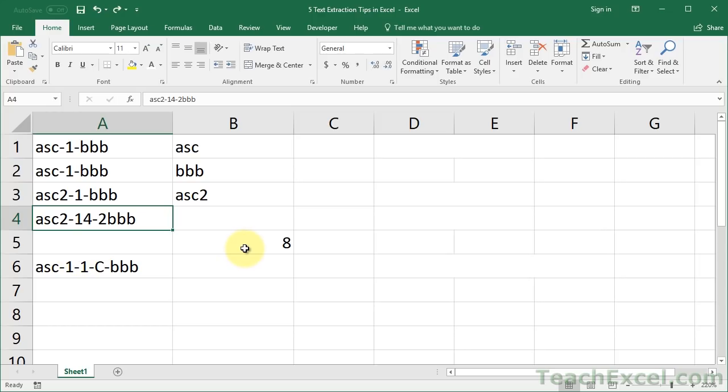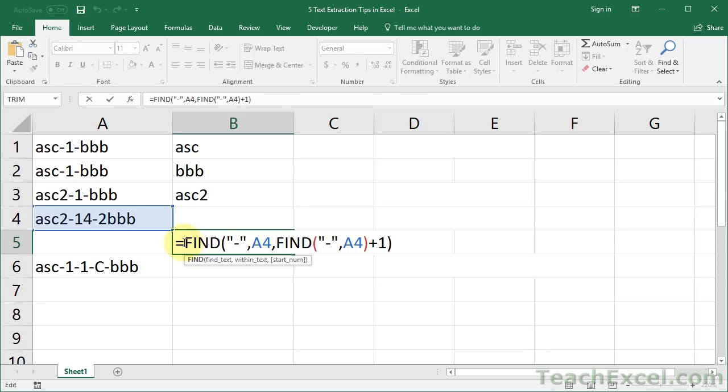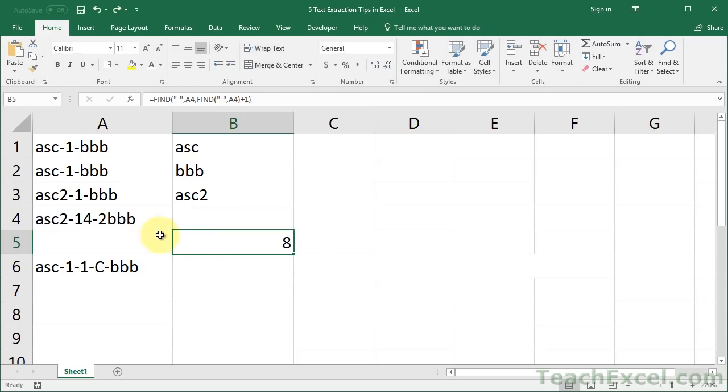But what we need to figure out is how many characters is the very last segment, the very last part. So we need to get this count right here, the 2BBB. To do that, we can take the total character count of the entire cell. So we count all the characters in the cell, and we minus this number here. So we subtract 8. And that's going to subtract every character from the second dash all the way to the front.